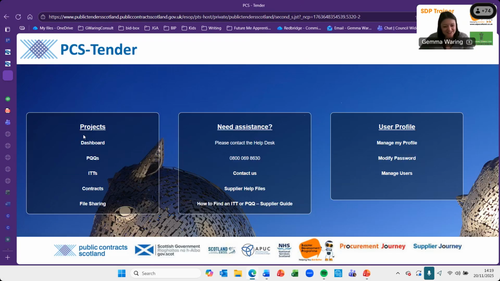I have obviously checked it this morning, but you never know, strange things can happen. What I want to show you here is the links to go and find the tender itself, but I would also highlight this section over here, which is your user profile.